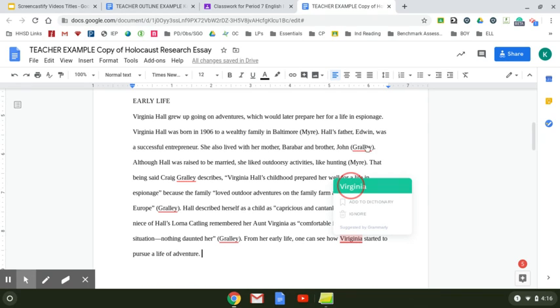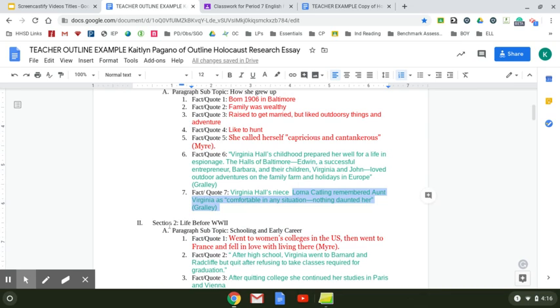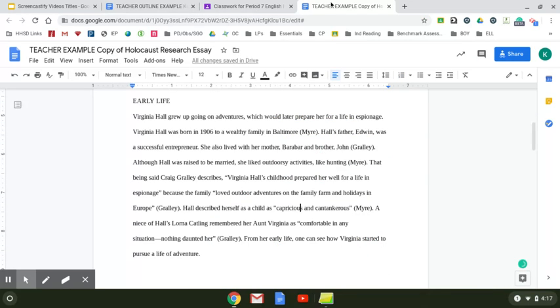Now it's telling me that Graley is spelled wrong, but that's because it is an author's last name. So I'm just going to add it to my dictionary and then it's going to get rid of it. So there's my paragraph about her early life. I don't have any other paragraphs in this section. So now I'm going to put another section in. So what I would do here is put a new section in.